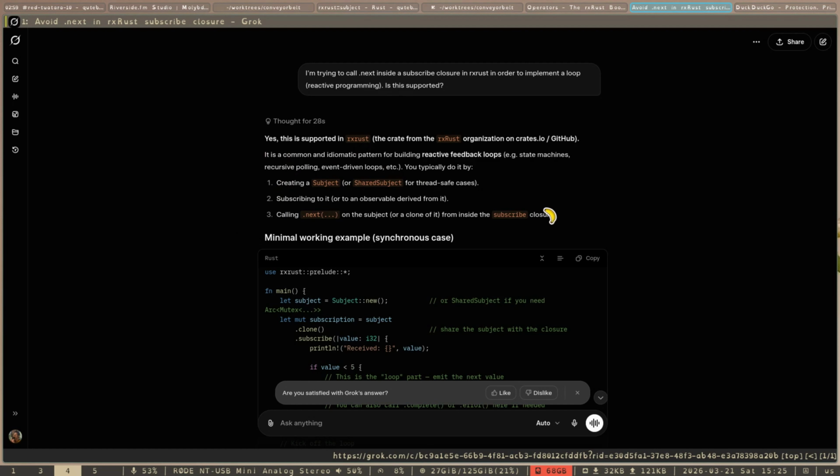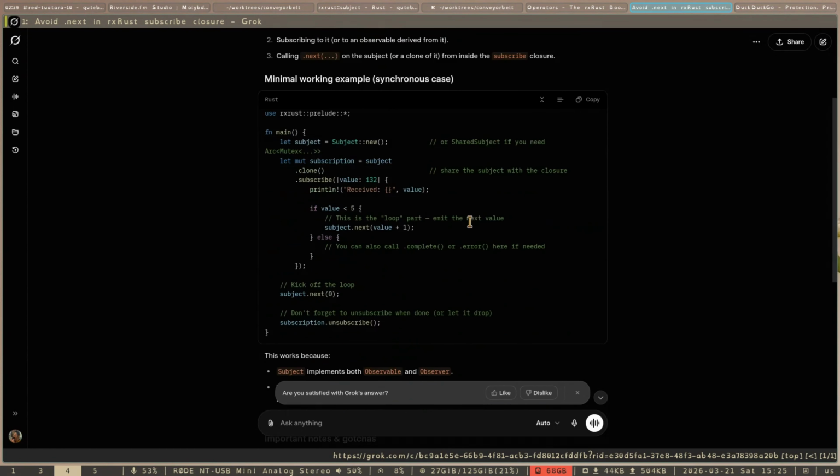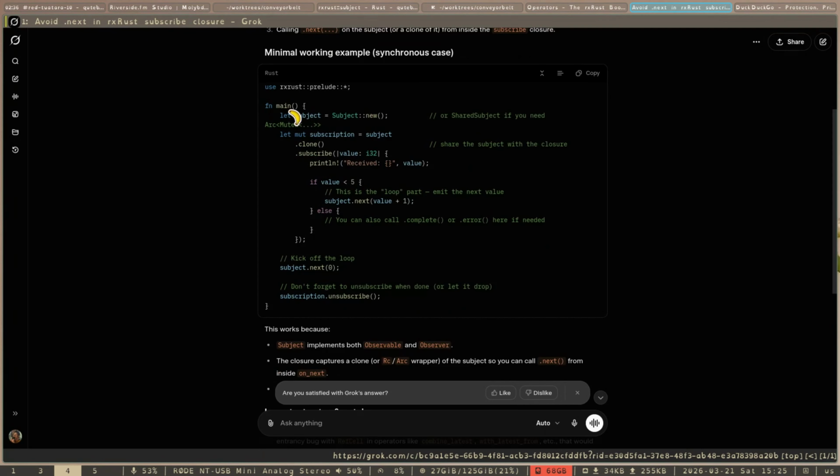Yes, this is supported in RxRust. The crate from Rx is a common and idiomatic pattern for building reactive feedback loops, e.g. state machines, recursive polling, event-driven loops, etc. You typically do it by creating a subject or shared subject for thread safety, subscribing to it or to an observable derived from it, calling next on the subject or a clone of it from inside the subscribe closure. Minimal working example, synchronous case: mut subscription, subject clone subscribe, value, and so on. If value is less than 5, subject next value plus 1. Else you can also complete or error here if needed.